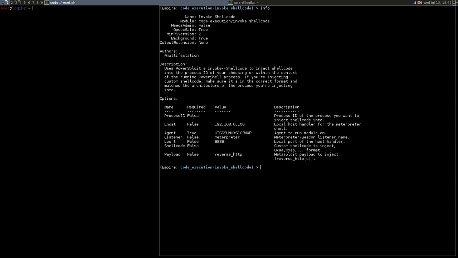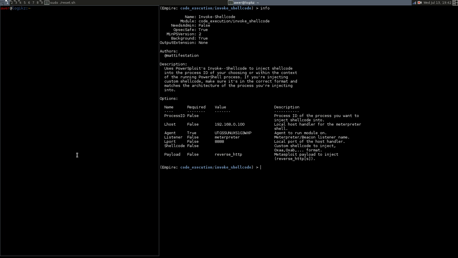Okay, if I run that again. Localhost agent is set. The listener is the listener that we created earlier. The L port is 8888. Shellcode is the shellcode that it's going to set by default, which is fine. And the payload we've set as reverse HTTP. Okay, so now let's open Metasploit on this side.